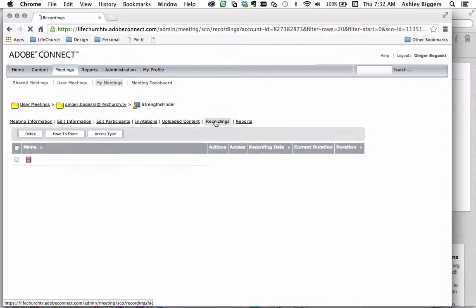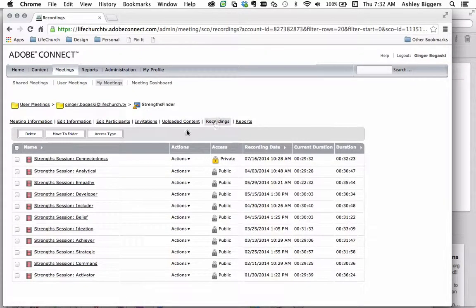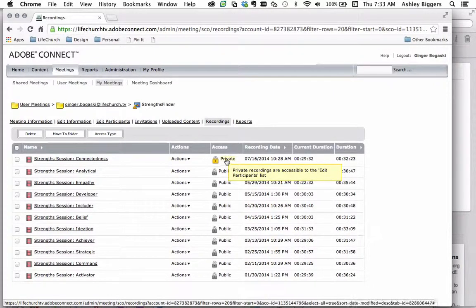We'll click on recordings. And this will take us back to the list of recordings, of all the recordings in this meeting room. And so you see here that all of these are public, and this one's private that you just recorded the day before. So we'll need to make this public as well, otherwise participants won't be able to view it. We want everyone to have access to it, the access type.